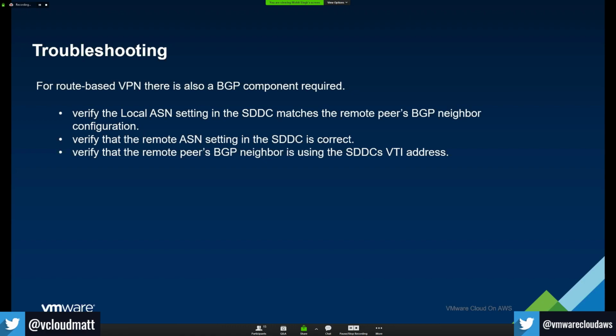If we do not have any questions for L3 VPN, I'll move to Direct Connect. I don't see any, so I think you can go ahead.